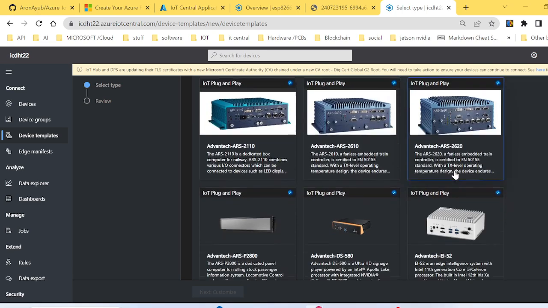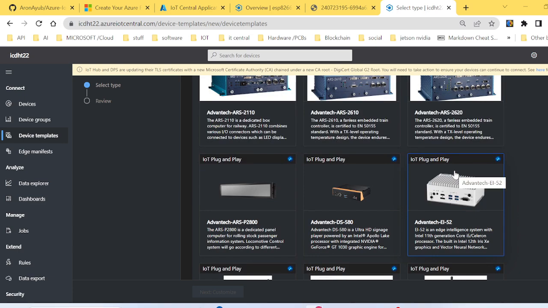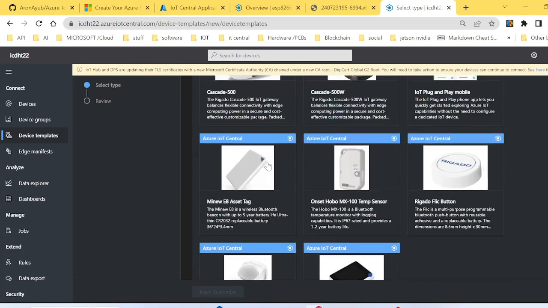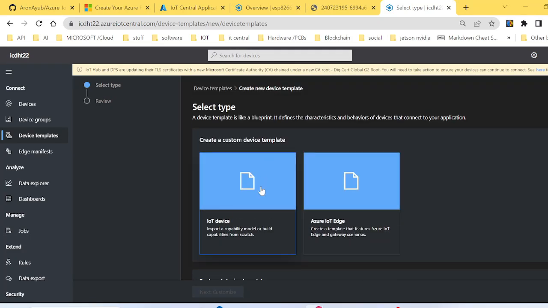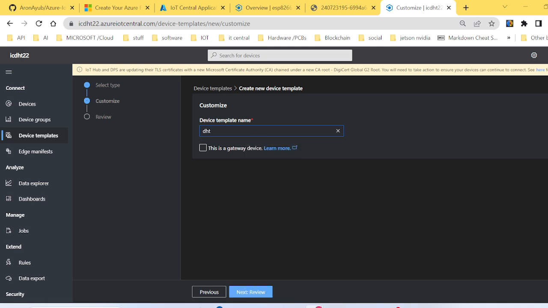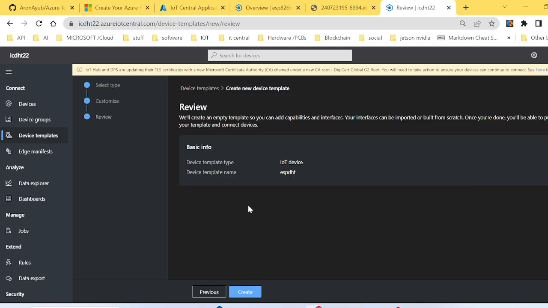Alright, now since ESP8266 does not exist in this template, what we want to do is of course create a new custom IoT device. Now click on IoT device, which is custom. We want to customize our own, and then give it a name. Let's say DHT22. DHT, let me call it ESP DHT. Let me just call it that, ESP DHT. That's a device name, and then review and create.